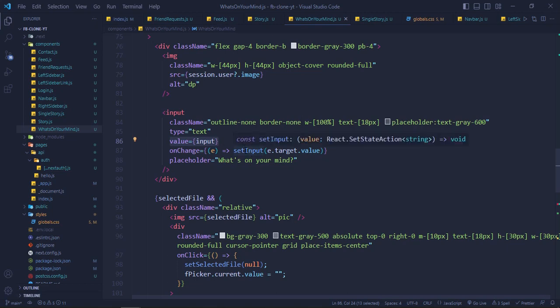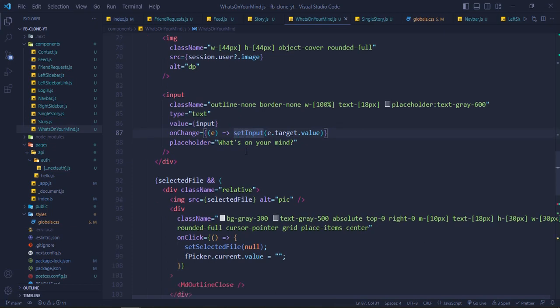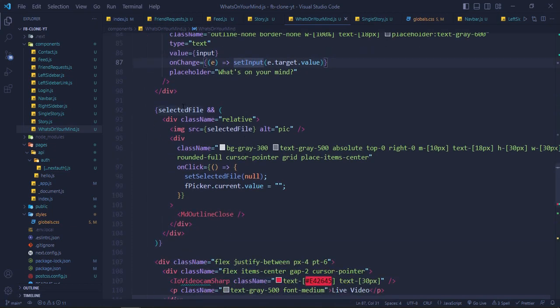So basically we are binding our inputs here. And then we are saying if a file is selected, if someone has chosen an image, then this is going to work because it's a selected file. This stuff from there to there is going to go into action. If there is no image, this will not display.